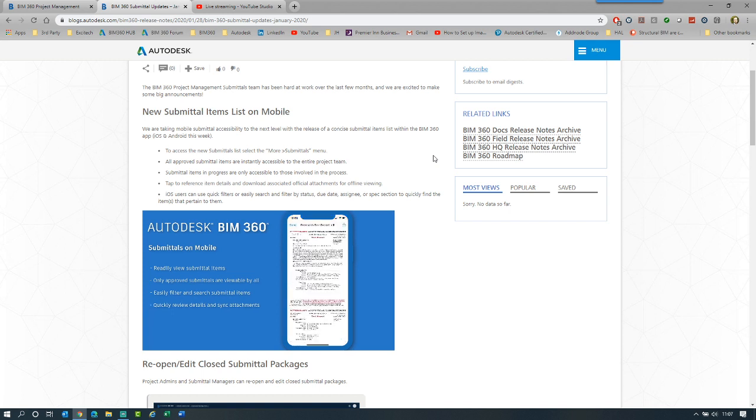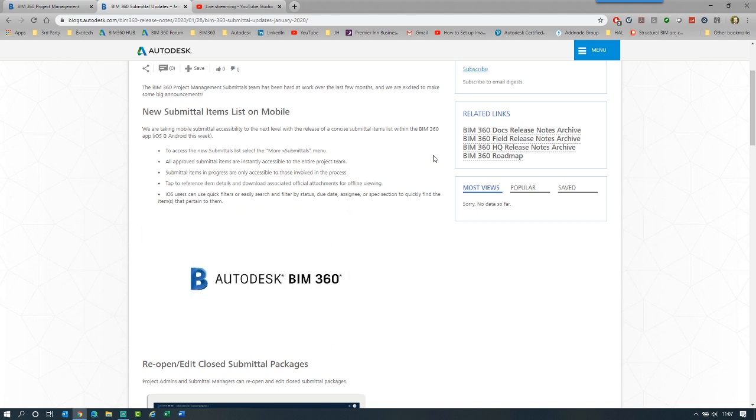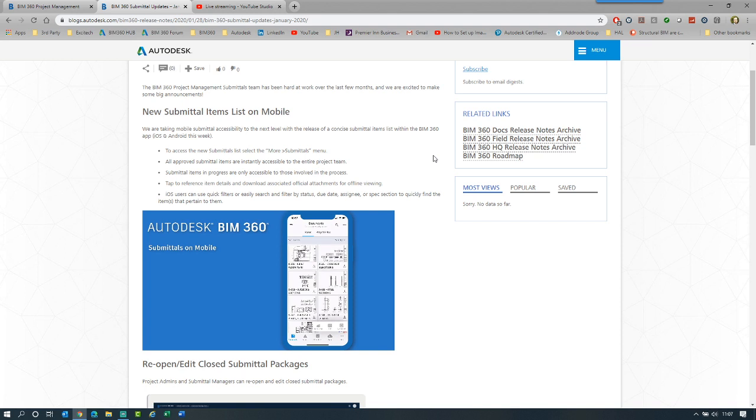And basically all the approved submittal items are instantly available to your project team, and submittals that are in progress are only available to those that are involved in that submittal process. So you can tap on the item details, download the documents for offline viewing, and then in the iOS version you can use the filters by status, due date, assignee, spec section and tab. So a really nice feature that the iOS app and the Android app are getting a little bit more powerful, particularly around the submittal workflow, that we can now access them and update, change, review, and then download any documentation.